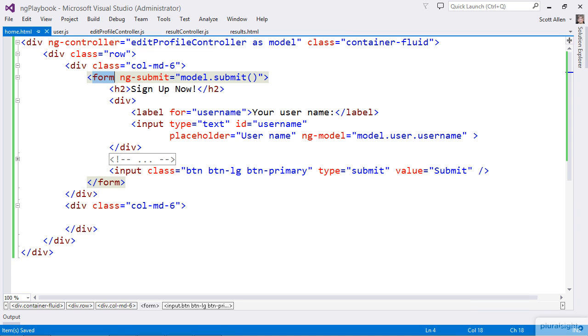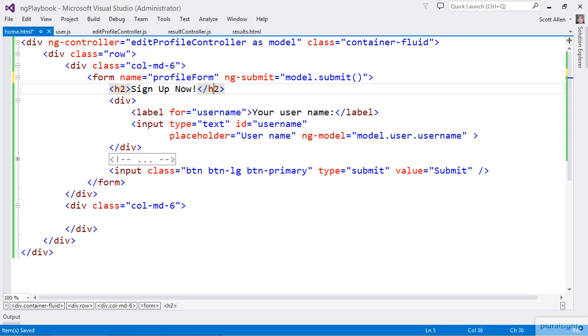For instance, is it dirty? Is it valid? What errors are inside of the form? And if I want to see that data structure, all I need to do is give this form a name. And what Angular will do is take that data structure about this form and attach it to the scope using this name. If I wanted to attach it to my controller instance, I could say model.profileForm, and Angular would attach that to my controller, which is aliased as model.